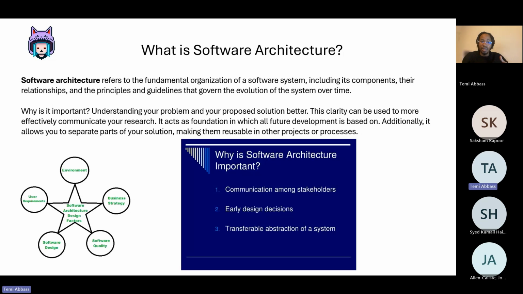research. It also highlights things that you might be able to change, and makes you able to modularize and compartmentalize parts of your program or your software. It also acts as a foundation on which all future development is based. Those are the main reasons why software architecture is important to your research.